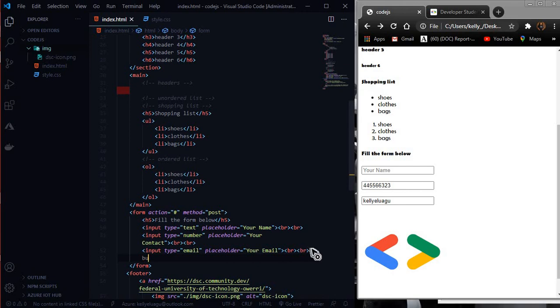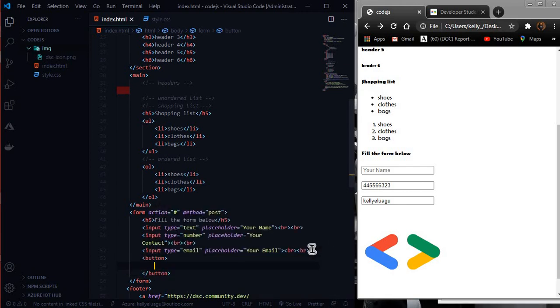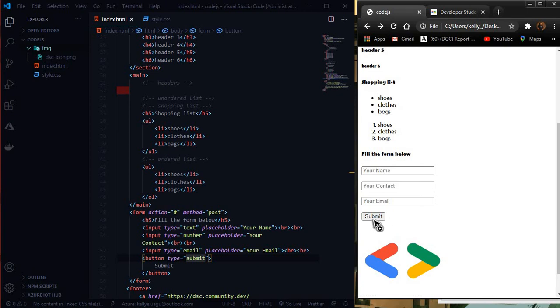Okay, let's talk about the button. So we have the button, and then we have submit, and we're going to make the button a type of submit, such that we have this nice little button here, which we're going to be styling in our next section, being tomorrow.